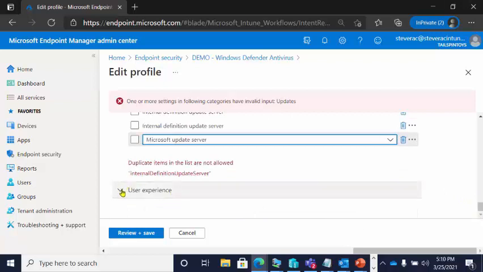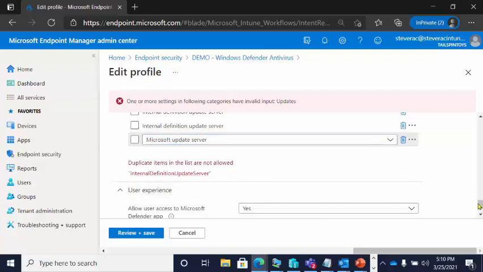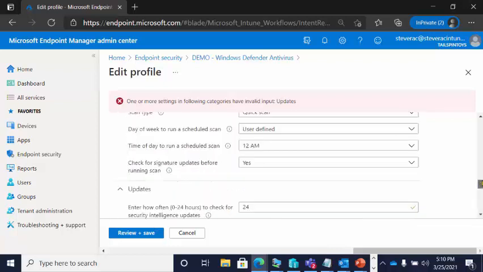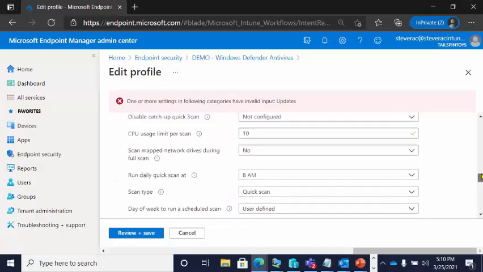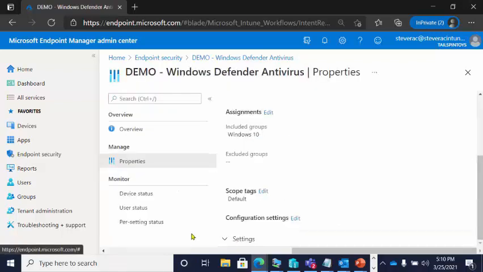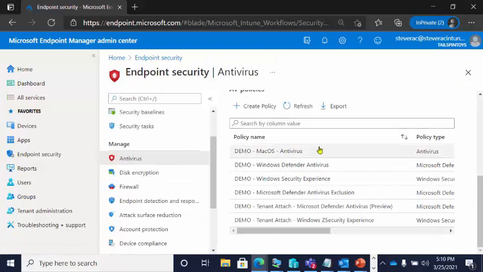And then lastly, user experience. What do I want for that in terms of allow users access to the Defender app or not, right? And so that's what I have configured for this one. I have this deployed, so you'll see it in a minute. So I'm just going to cancel this one and then close here. Then we'll go look at one of the other ones.